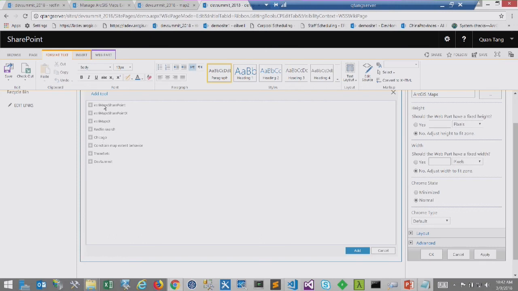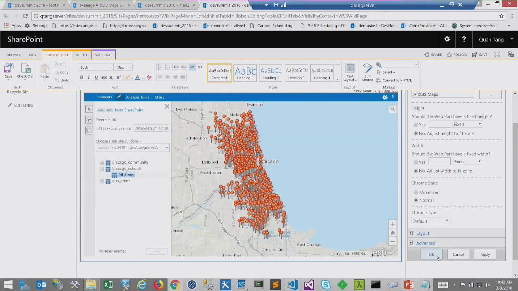The top 3 are out-of-the-box ones, and they contain the out-of-the-box functionalities. And the bottom 2 are the uploaded ones. So I know my Redfin search extension package contains this Redfin search by zip tool. So add, OK, then save.